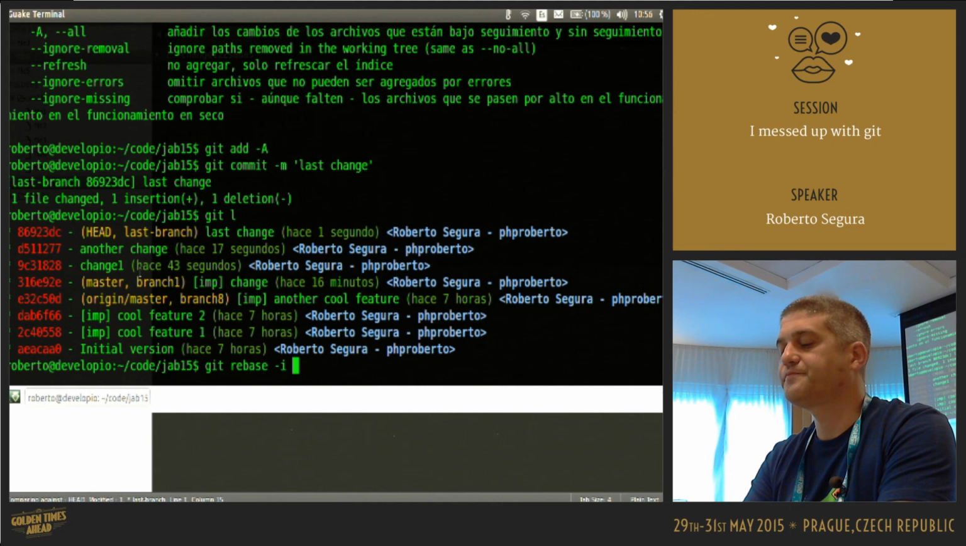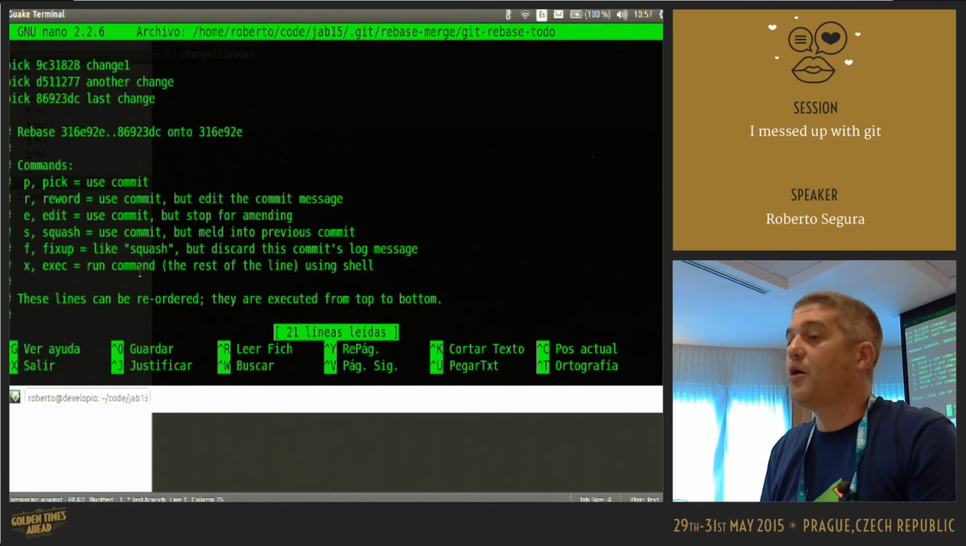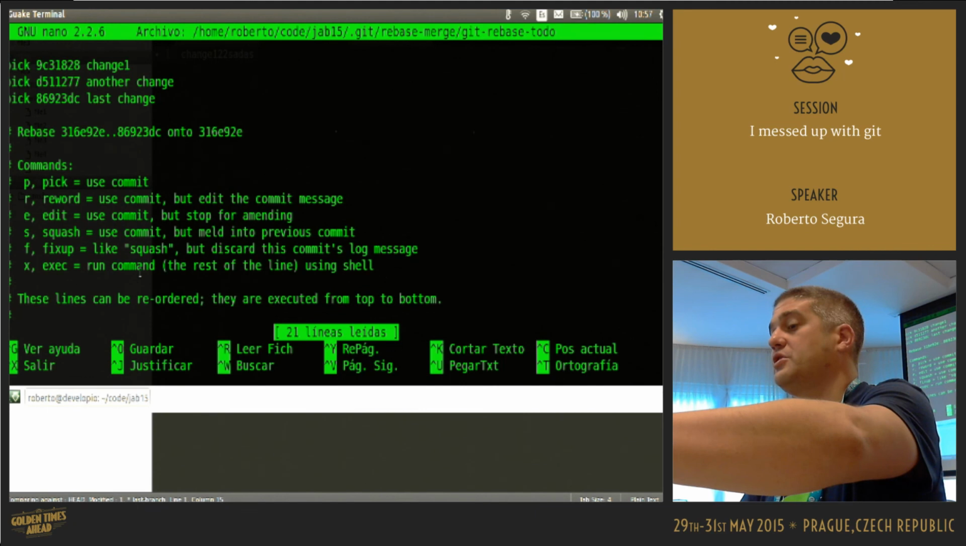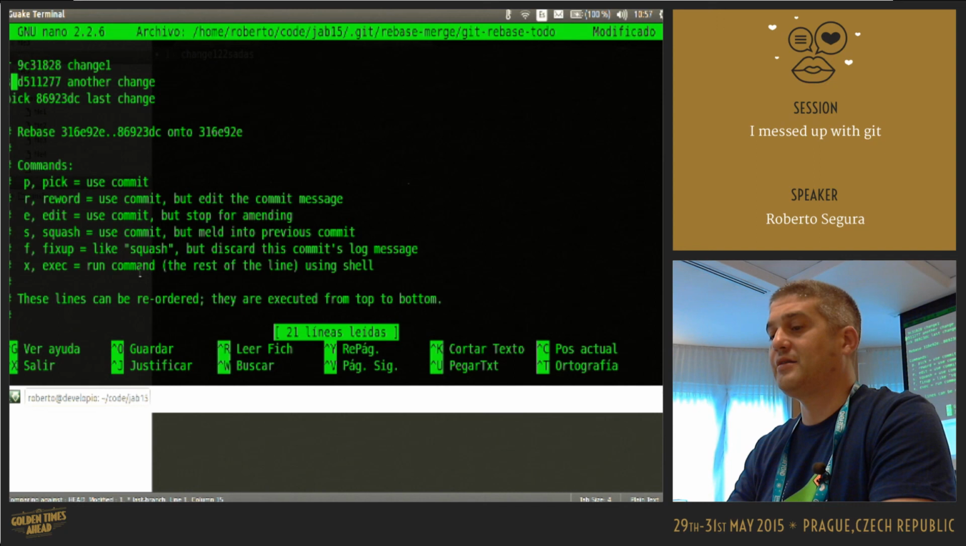If you use rebase -i, and you specify the master branch, the -i means interactive way. You can see here the options it gives me. The default option is to pick. So it's going to pick this commit, then the next commit, and then the next commit. But no, I don't want to pick this commit. I will use the r from reword. It means that I'm going to change the commit message, and then in the others I will use the s. That's to squash the commit.